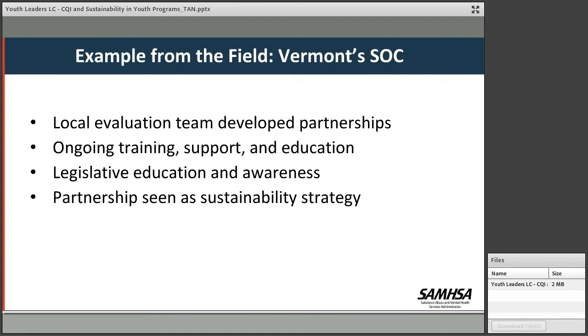So here's an example from Vermont System of Care. So Vermont was a system of care a while back that really was focusing on some real innovative efforts. They weren't just working within the mental health system. They were also working with their public health division.